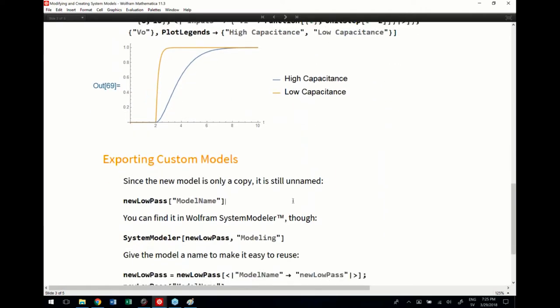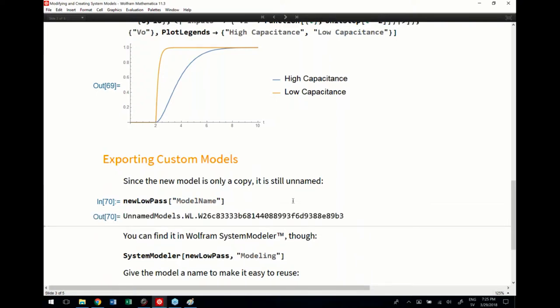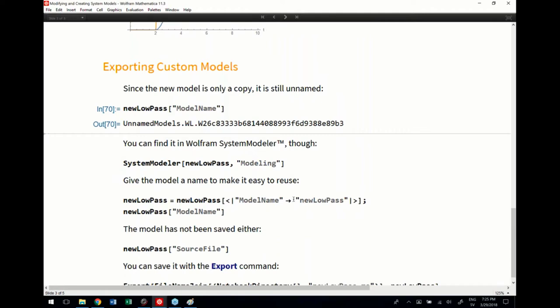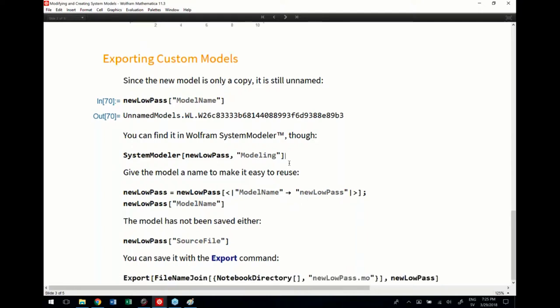We can ask for a property from this new model that we created. We'll ask for the model name, and I'm doing this to show you that if you just create a new variation of a model, it's still unnamed. We haven't given it a name yet, so it's living on quite hidden in the engine. We can still find it in System Modeler if we ask for it, but it's quite hidden among unnamed models.